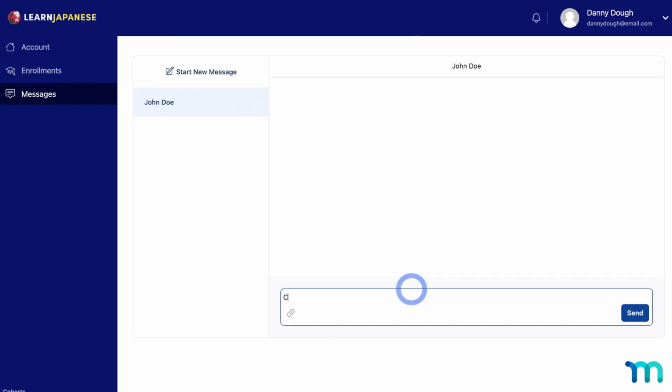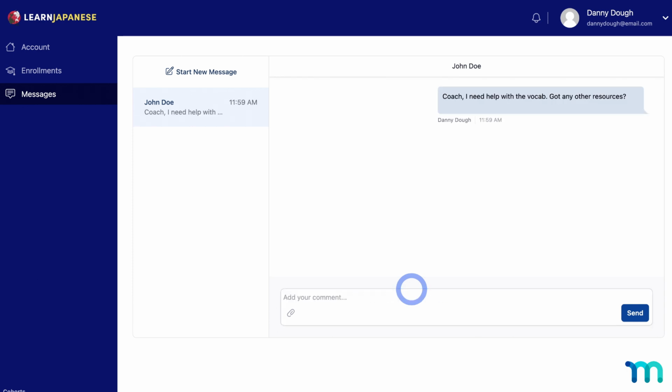and type a message, maybe asking for some help, and click to send it. Now you can see it populated here in this chat window.